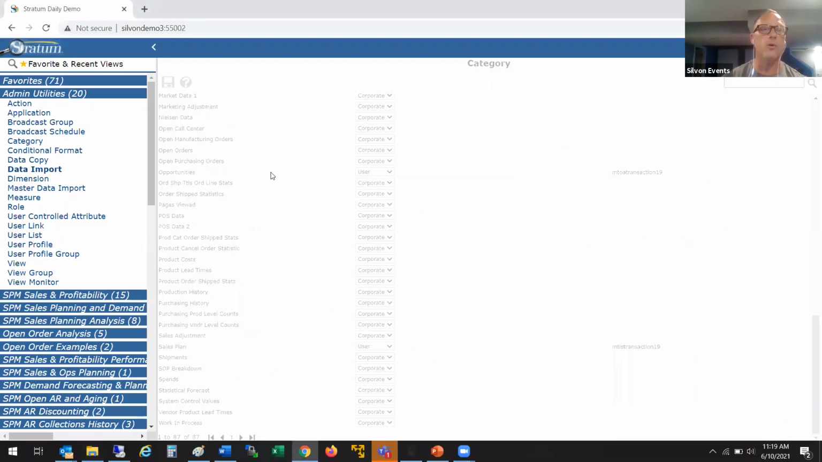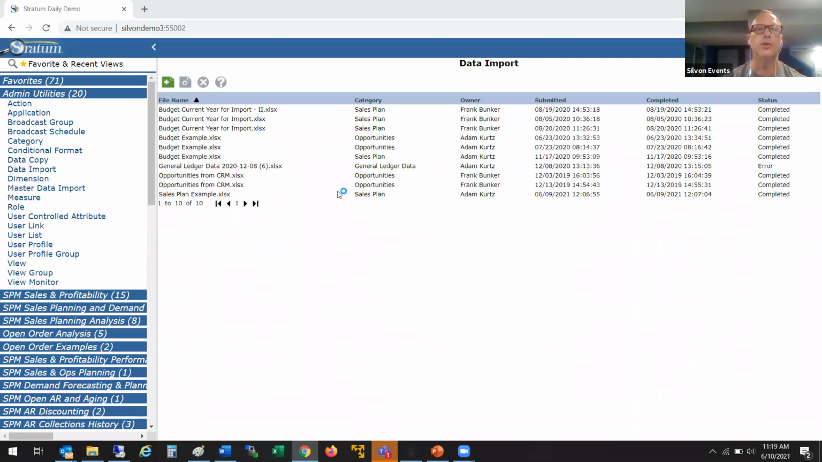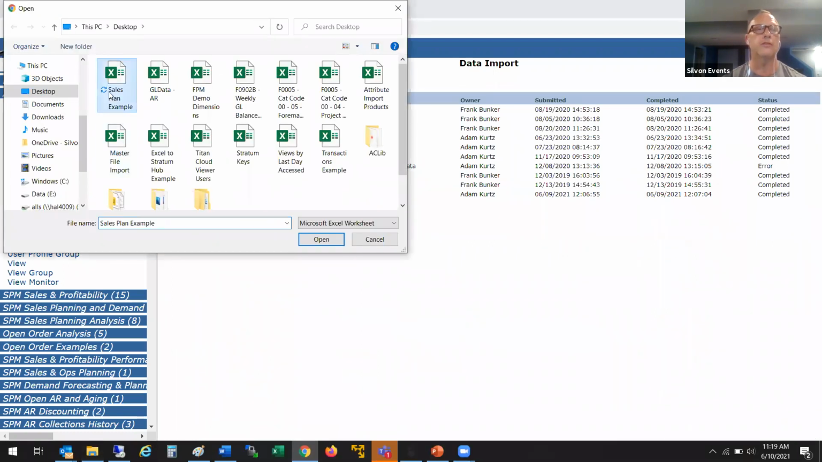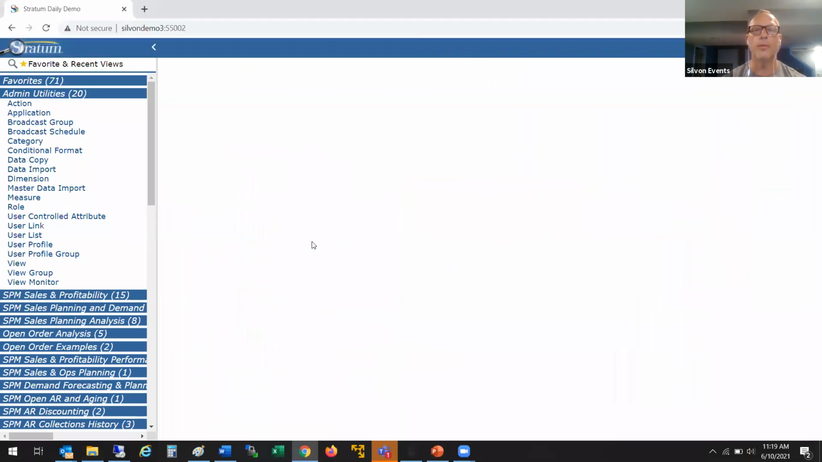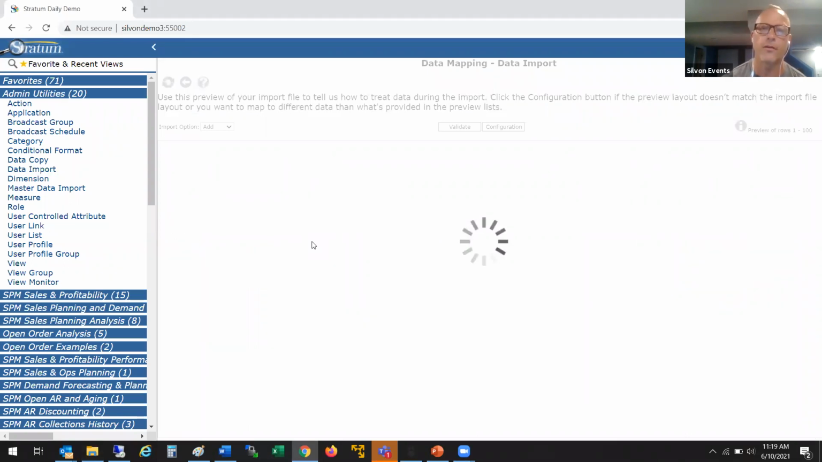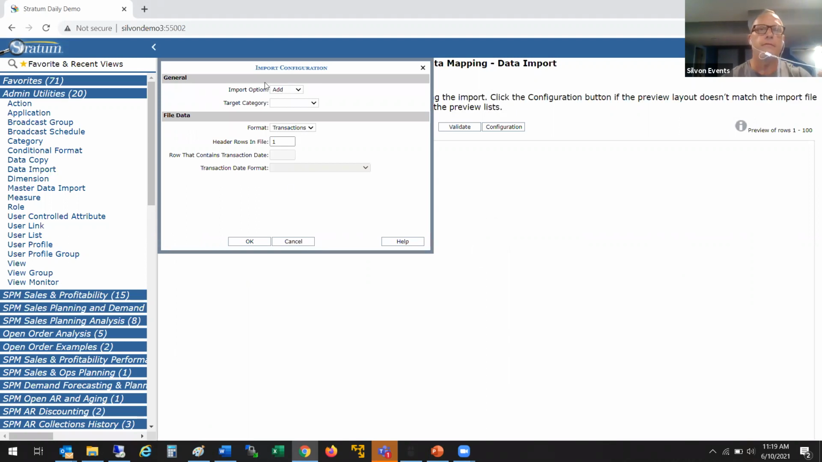I'm going to do a data import, and we're going to select a new one. There's that file we just looked at. I'm going to click on open. It's then going to ask me how to configure the file, right? So now I'm going to get those questions about configuring the file. Here I'm going to do an add or a replace, so you can augment or do a refresh.